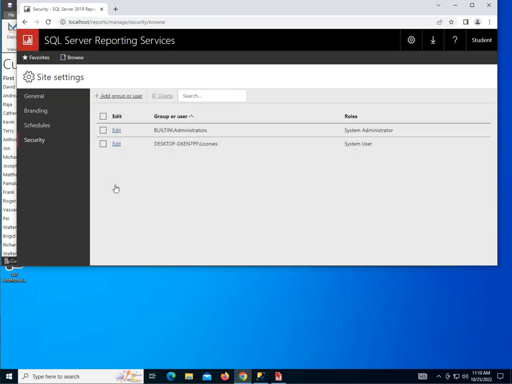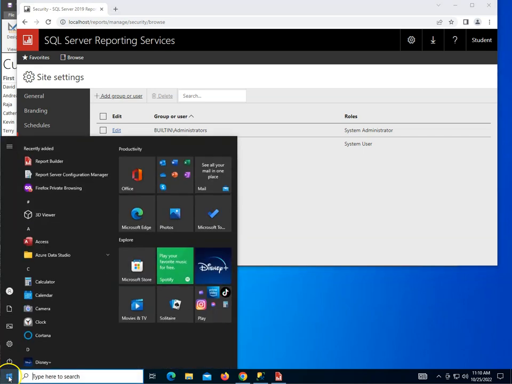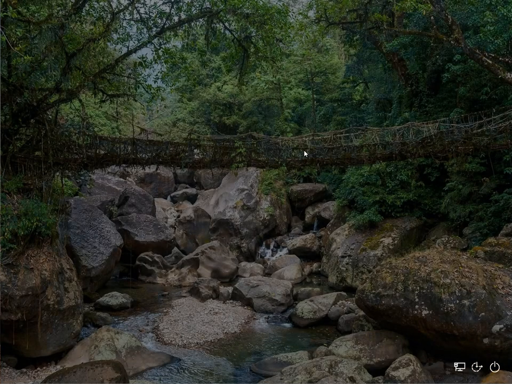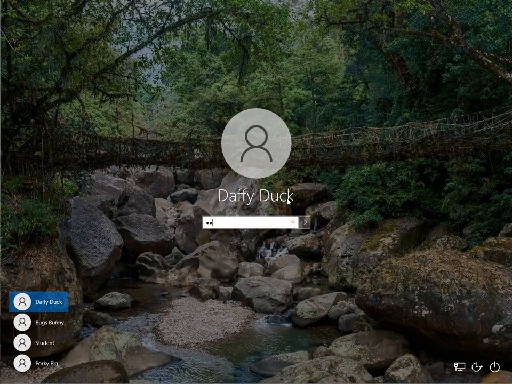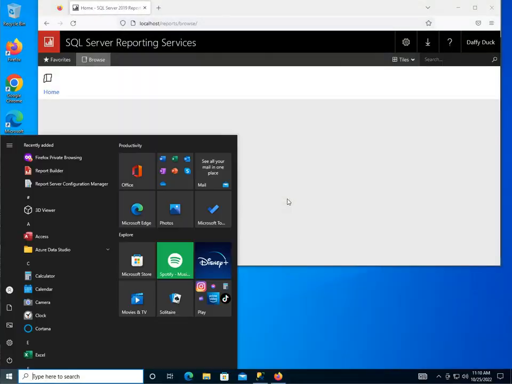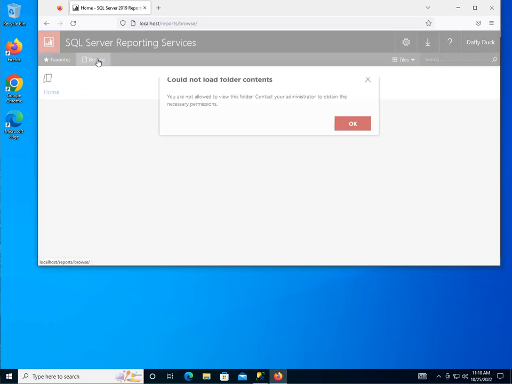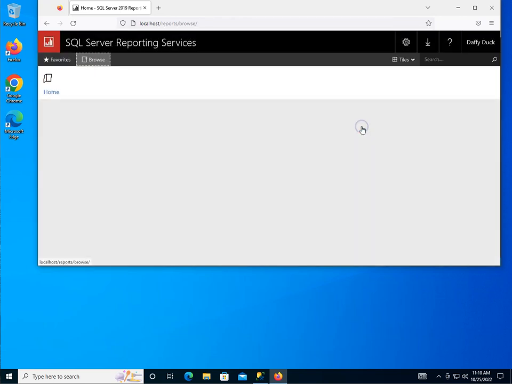All right, with that being done, it may be tempting to say, okay, we're done. Let's go back and check out Daffy, and log back in as Daffy. Let's try to do a hard refresh, which is holding the shift key and reloading the page. And you see that the report doesn't show up again, and attempts to do anything still say that I don't have permission.